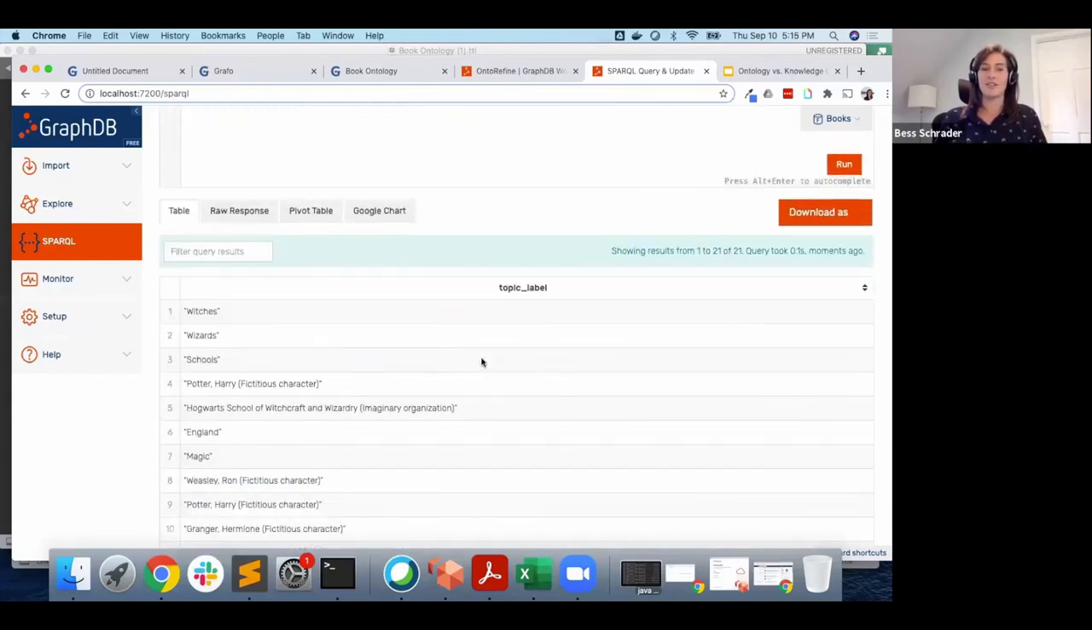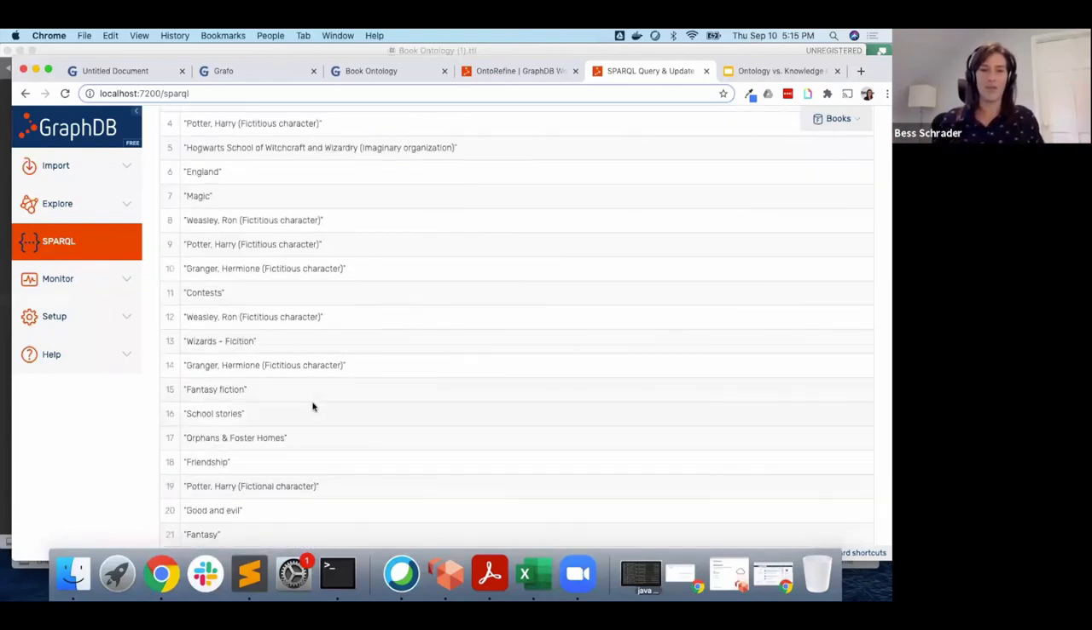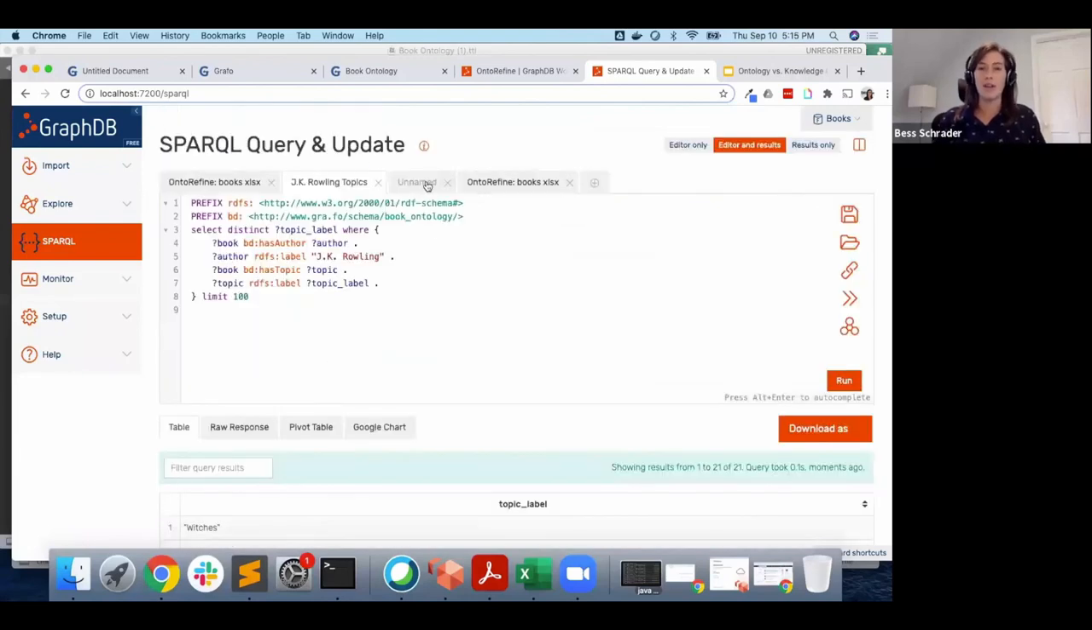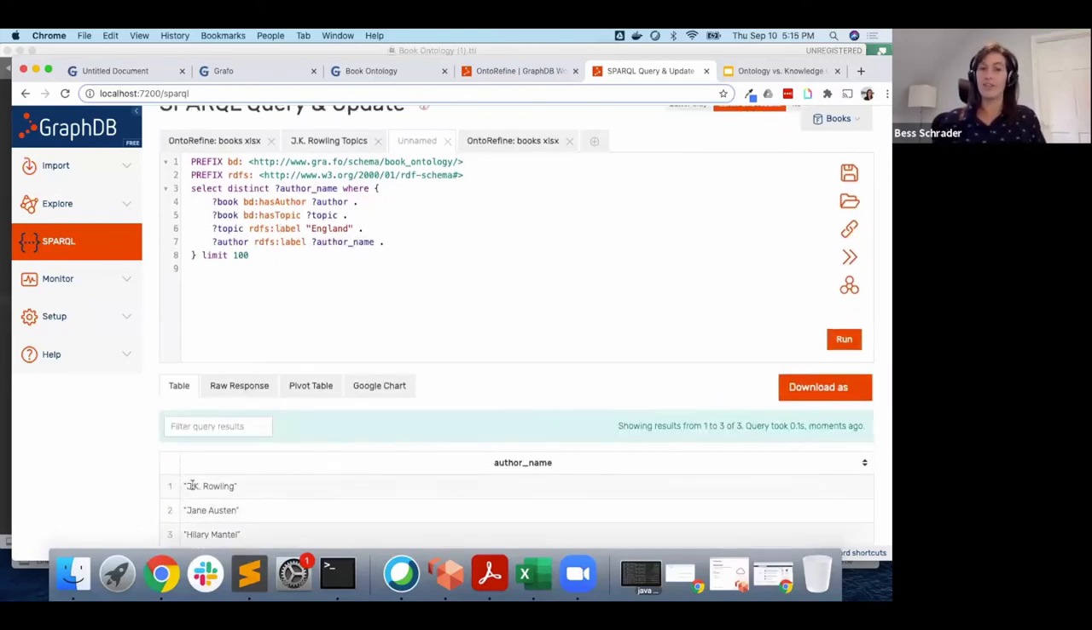What this allows us to do is take our graph and skip the book, going straight from the author to the topics. So you can see here all the topics we have attached to books that J.K. Rowling wrote. We can also go the opposite way and look at, say, all of the authors who wrote about the topic England. You can see I've got three authors in my data set. Obviously, the bigger your knowledge graph is and the more complex the data you're modeling, the more complex questions you'll be able to ask and answer.